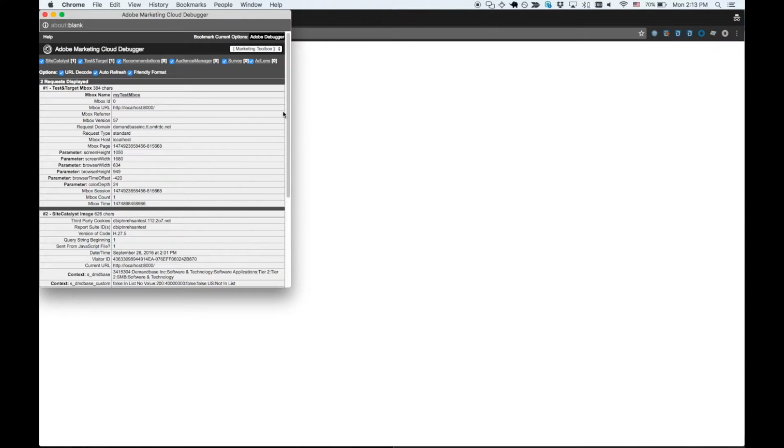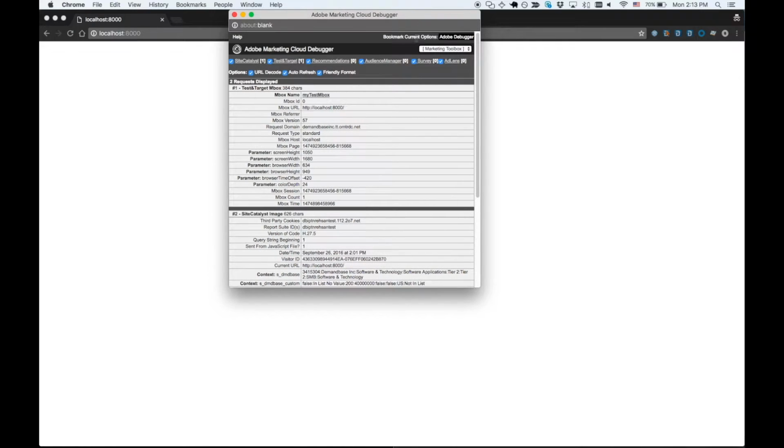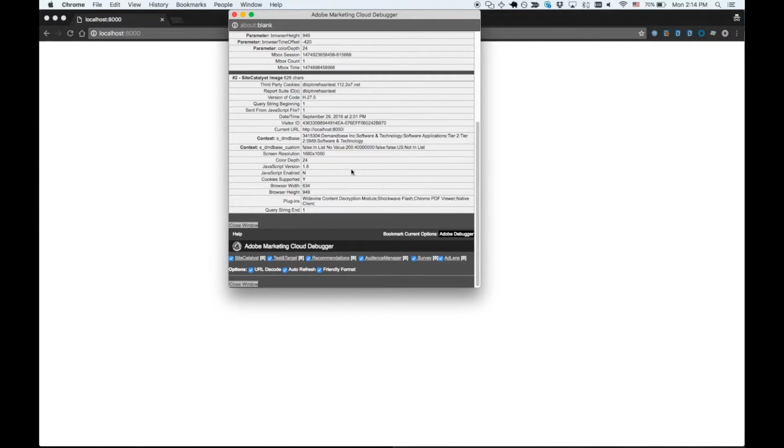The first step is to install the Adobe Digital Pulse Debugger tool. I already have it installed for the purpose of this video, so I'll go ahead and open it up. When I open up my Adobe Debugger and scroll down, I'll see that there's an s_dmdbase and s_dmdbase_custom variable. Both of these variables have Demandbase data inside of them, as you'll see right here. Seeing the data in the Adobe Digital Pulse Debugger is enough to ensure that the integration is working properly.